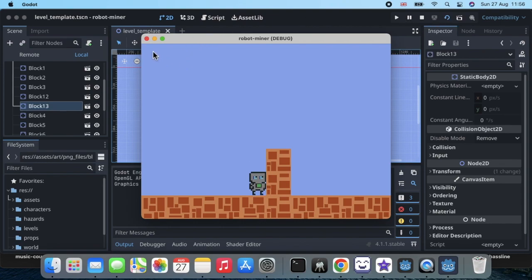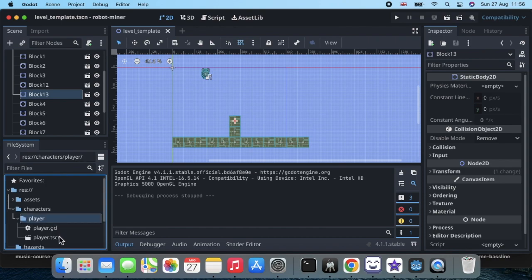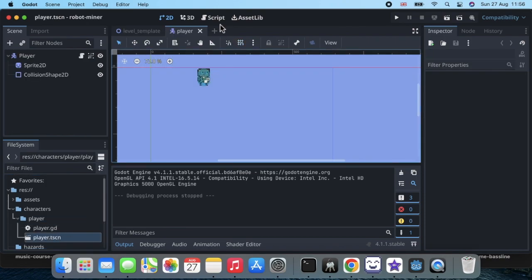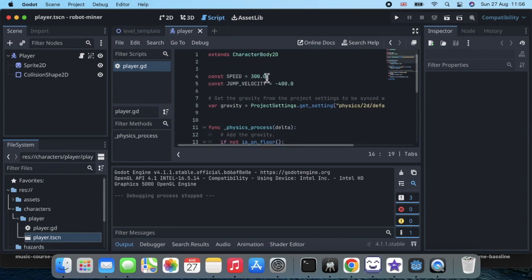I'm happy with that, but if you want to play around with the settings, simply open the default player scene. So where are we? Down here, characters, player. Open the whole scene and then go to script. So you can change the movement speed here, and you can change the jump velocity here.